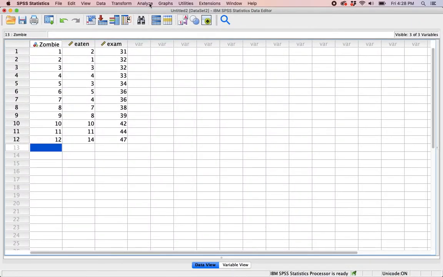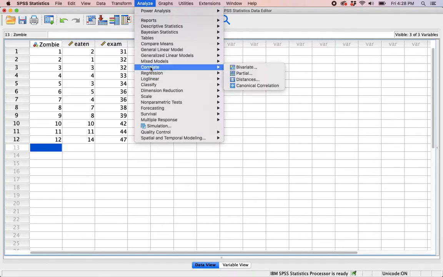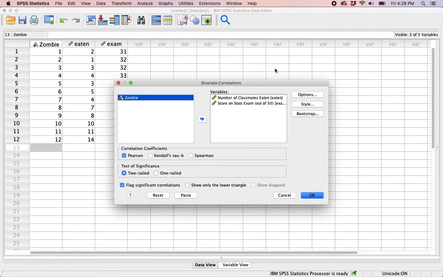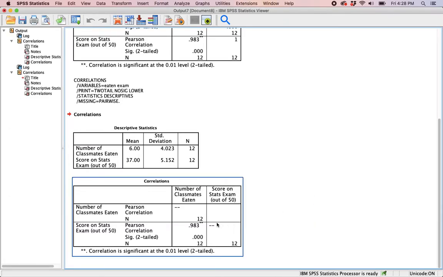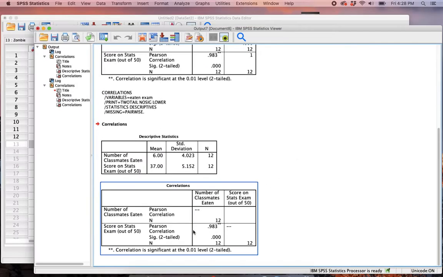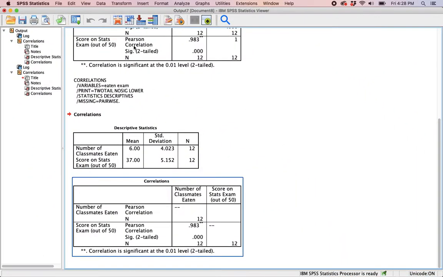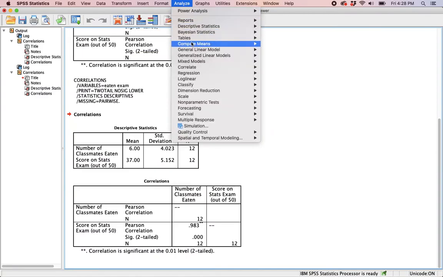Let's go back to analyze, correlate, bivariate. And I just wanted to now include the option to show only the lower triangle. And I'll still show the diagonal and click OK. And so what you can see is that just removes kind of the redundant piece of information, right? We don't need both. There's the redundancy.